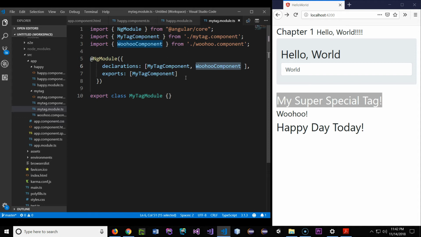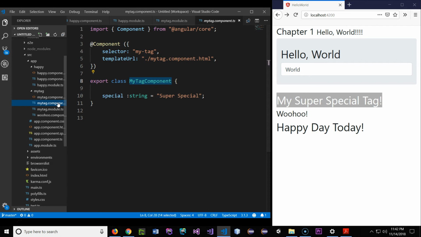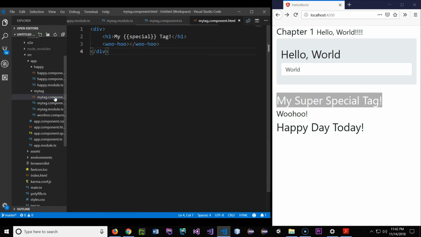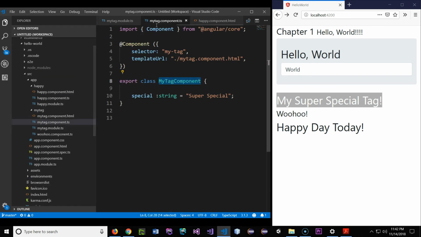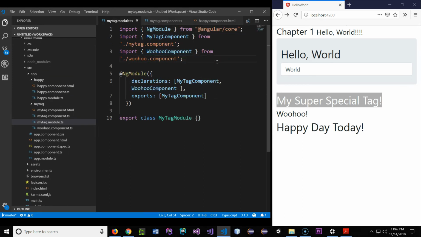It ends here. And the reason why is I don't need that anymore, because this is already declared inside the template. Yeah, I already put it inside the my tag HTML template. I put it here already. It ends there, so I don't need it anymore. That's why I only import it inside the my tag module, and I'm done.